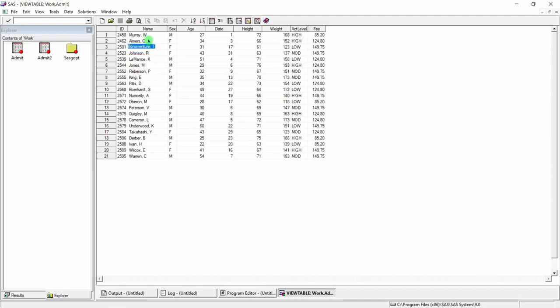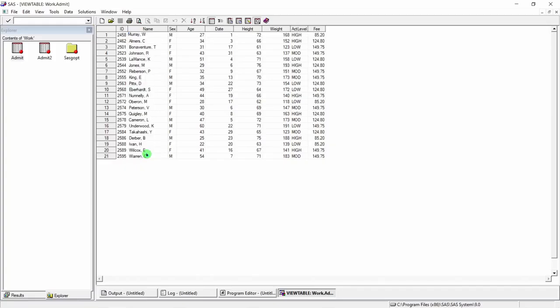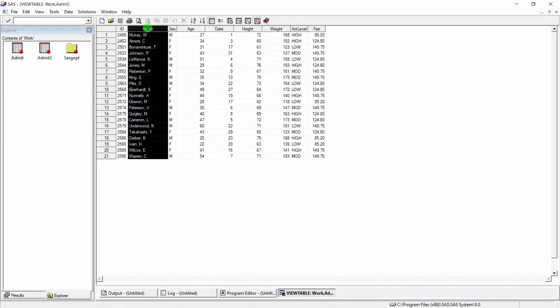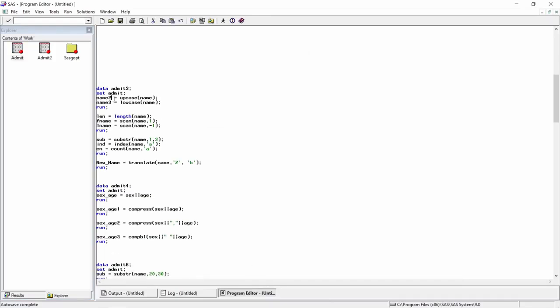So now let's say I want to see all these letters here to be in capital letters, or I want to see all of these in small letters here. So in this case, we will use functions which are used against character values. We'll use either an uppercase or a lowercase function here. So let's close this data. Let's see how we use functions that are used against character variables.